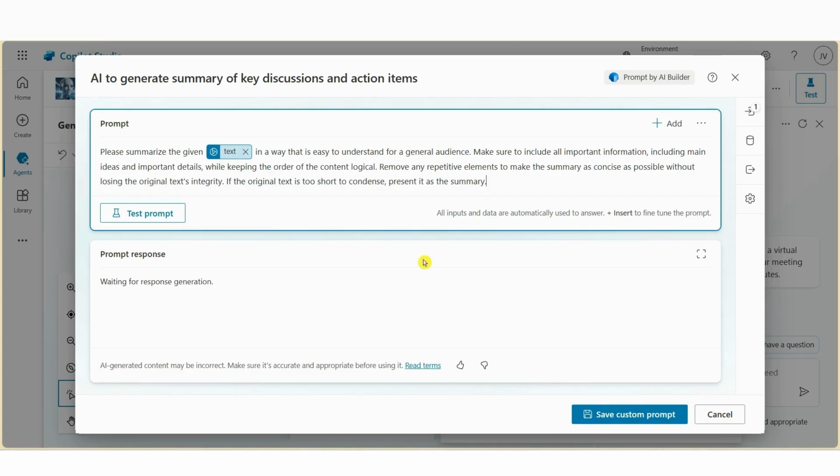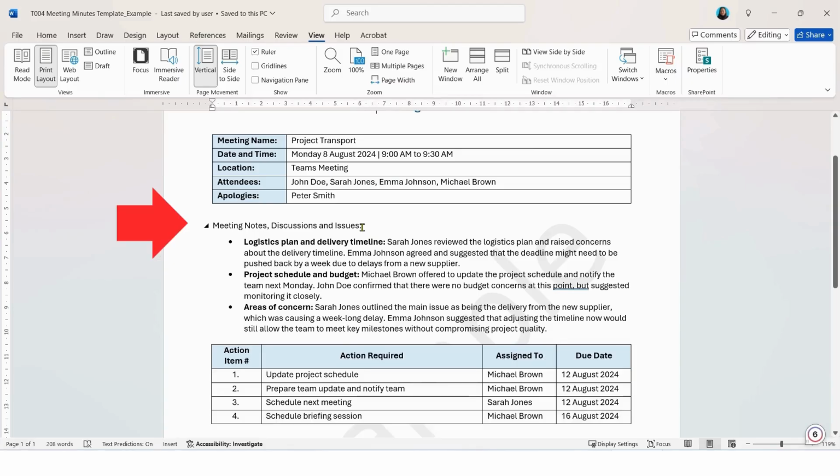Now let's go back to our sample meeting minutes and have a look at the structure. Here we have a heading titled Meeting Notes, Discussions and Issue. We also have a list of key discussions by topic area, as well as an action plan with the name of the person responsible, as well as due date.